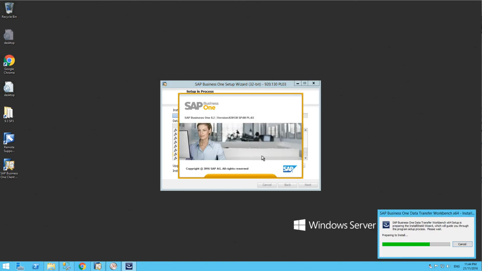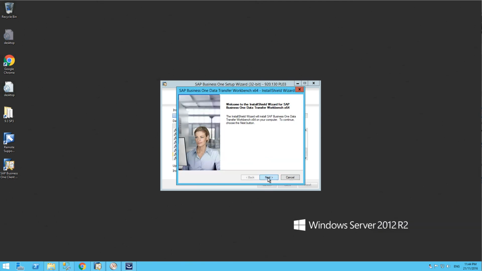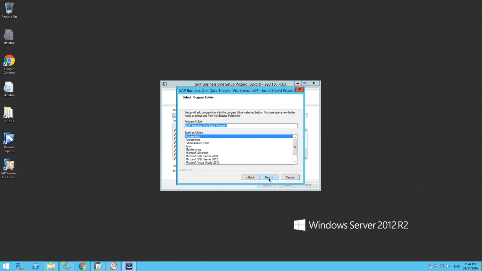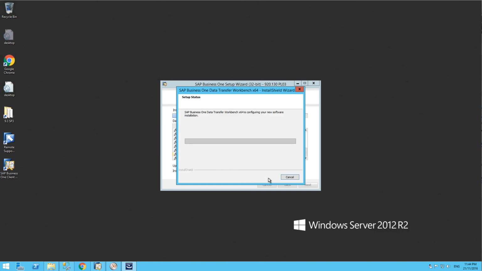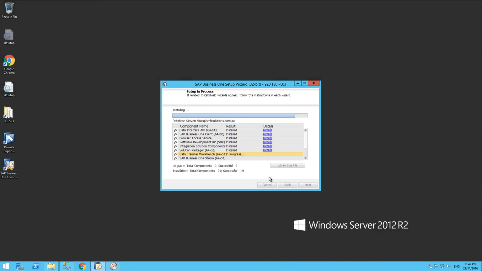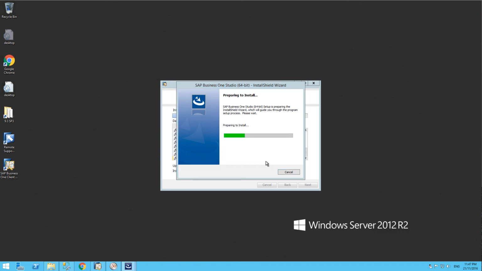Now the data transfer workbench. It's just going to ask you, where do you want to put this in your menu structure? So again, not too many questions that need to be answered with this one. We're almost done. And so that's now complete, and then it's on to the Business One Studio.